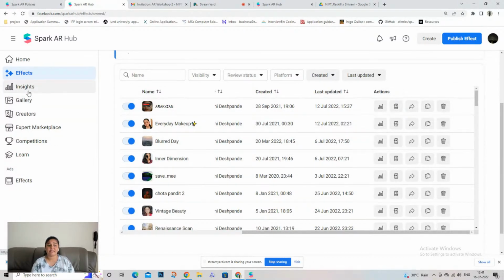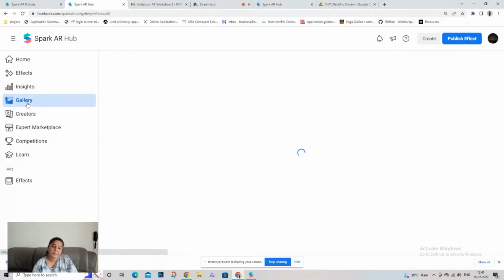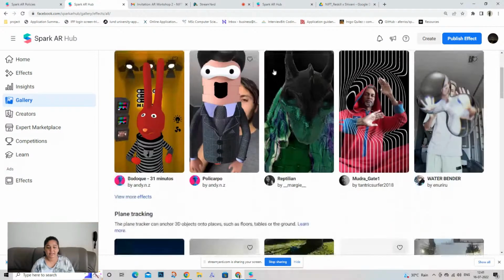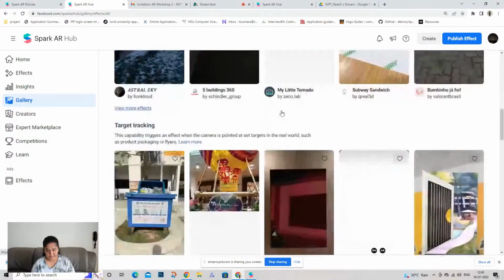The next option we have is insights. You can see the insights of your effects, how many people are using it, how many people opened it, how many people used it or clicked a picture or video or made a reel out of it. So that can be seen over here in insights. Then we have gallery. Gallery is a place where you can see AR effects from other creators as well.